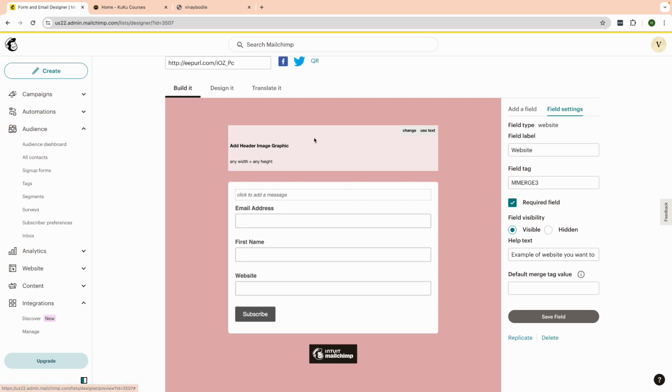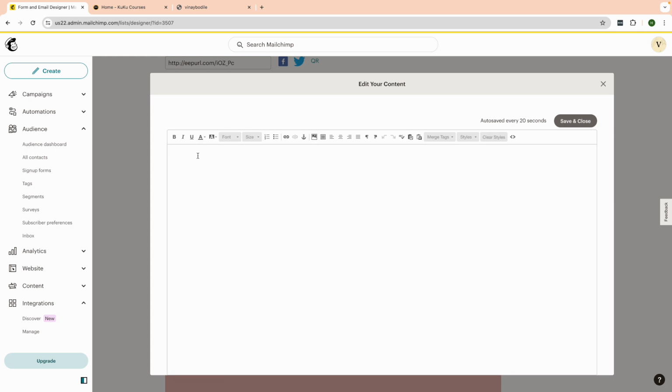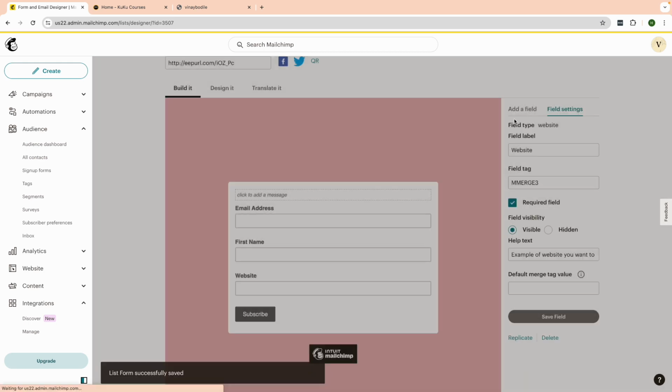Okay, let's leave it. So this is our simple form, and in the text you can say something like: provide us below details. This will help us to build your website. Awesome. Click on save and close.